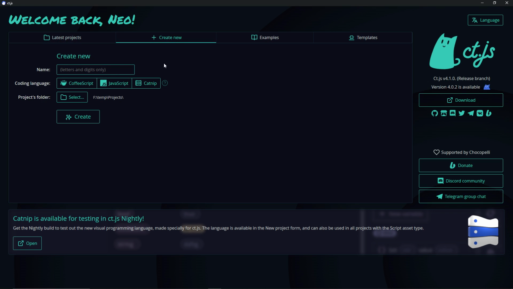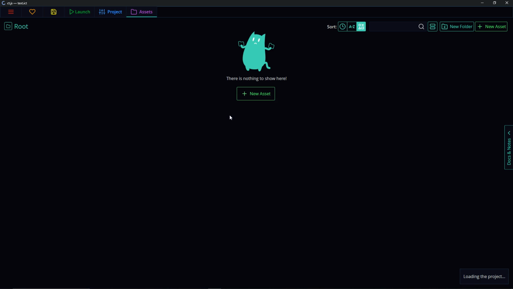You can see I'm in the nightly build of CT.JS. You can see here catnip is available for test and only in nightly builds. So you have to download this, and it's not super stable all the time, and there can be glitches and bugs. So it's not usually something you use for a big project, but for just testing it out and looking at this new catnip stuff, it's really cool, so it works fine. And yeah, you just got to download the latest nightly build if you want to check it out.